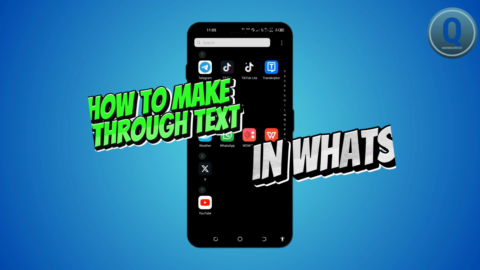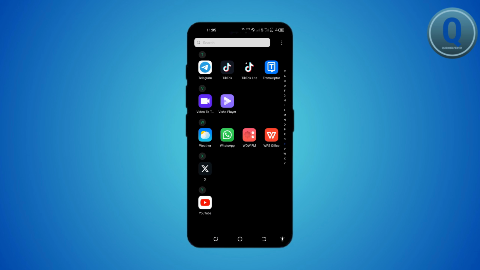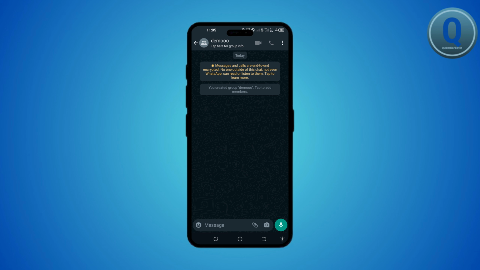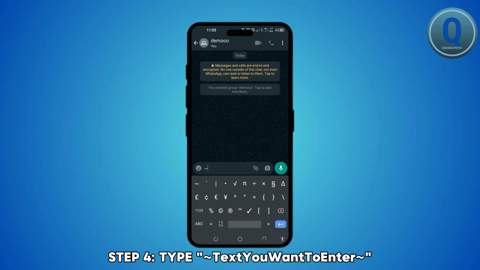Today I'll show you how to send strike-through text within WhatsApp on your phone using Android or iPhone. To make a strike-through text in WhatsApp, start by opening the WhatsApp app and then open the chat where you want to send the strike-through text. Next, select the text box at the bottom. To apply strike-through to text, simply surround the text with tildes.